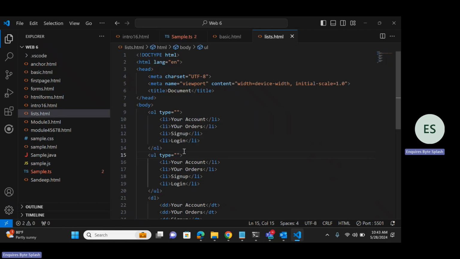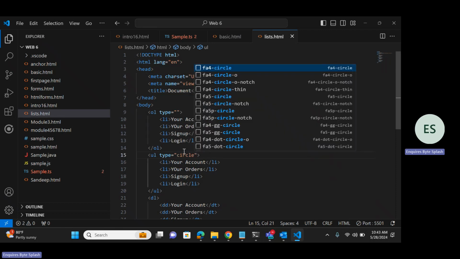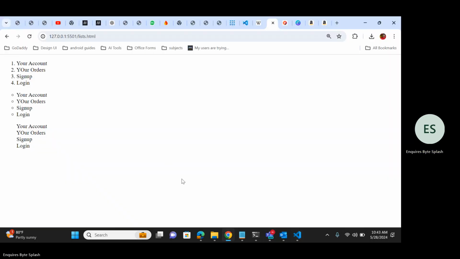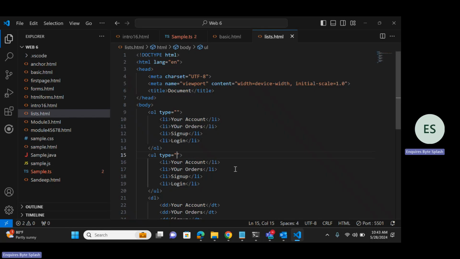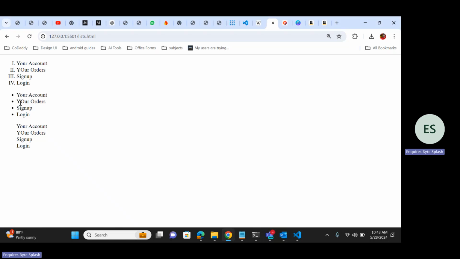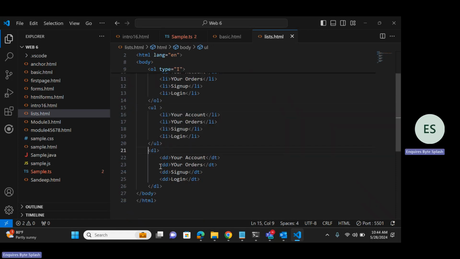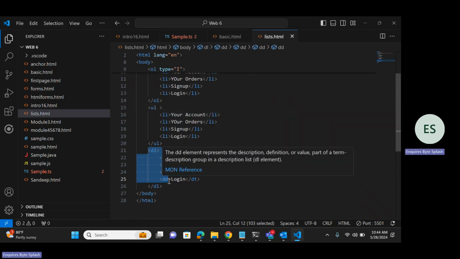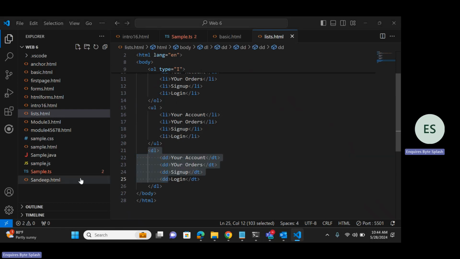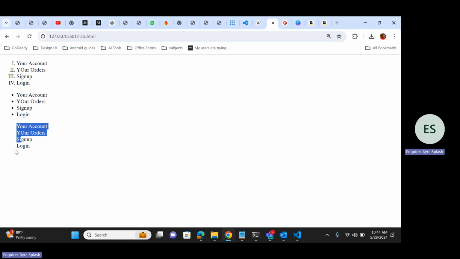Here you can put square, circle, etc. So I will just put circle, which will be a hollow circle, because it has empty space. By default, it is a solid circle, which is filled up. We can change that. We can even put square also. So for this definition list, we don't have anything. Definition or description list, we don't have any bullet points, so if you don't want any bullet point, we'll go with this.